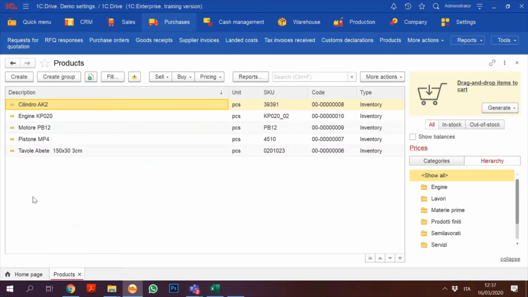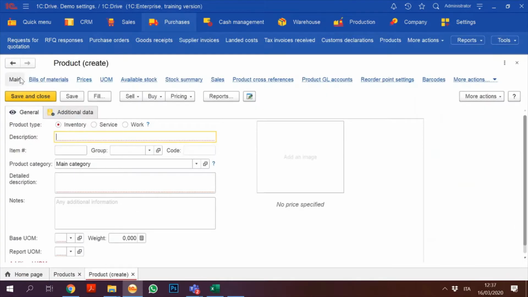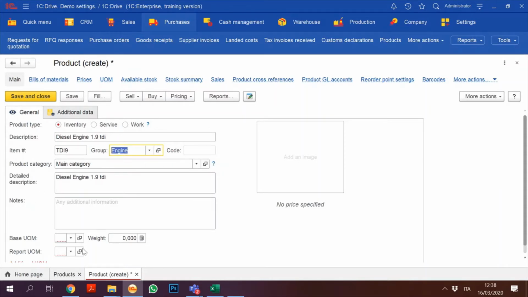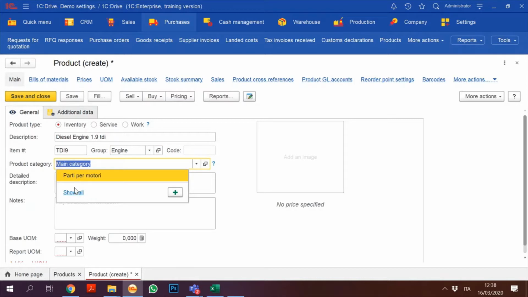I will create now another, let's say, engine. A diesel engine. I invent it. Usually in companies, every time there is a SKU, an item ID that in a general company we call like we want. This is not important. You call it as you like.